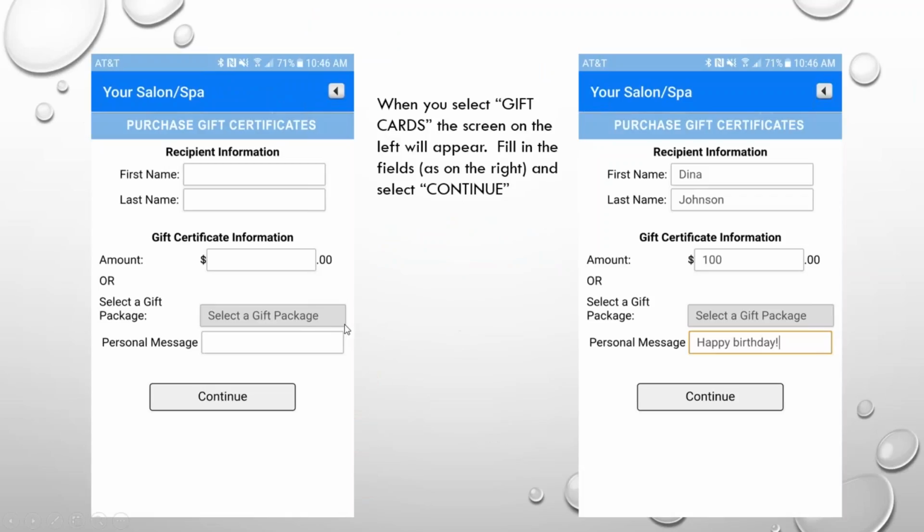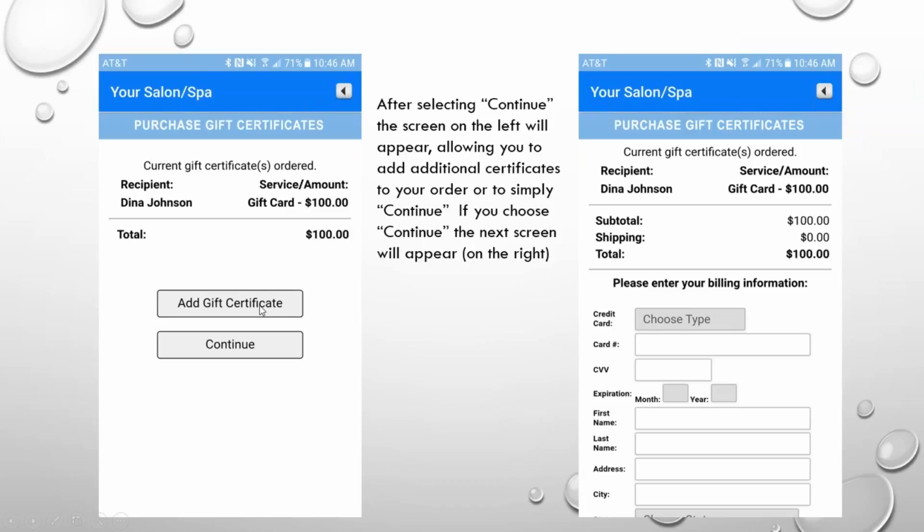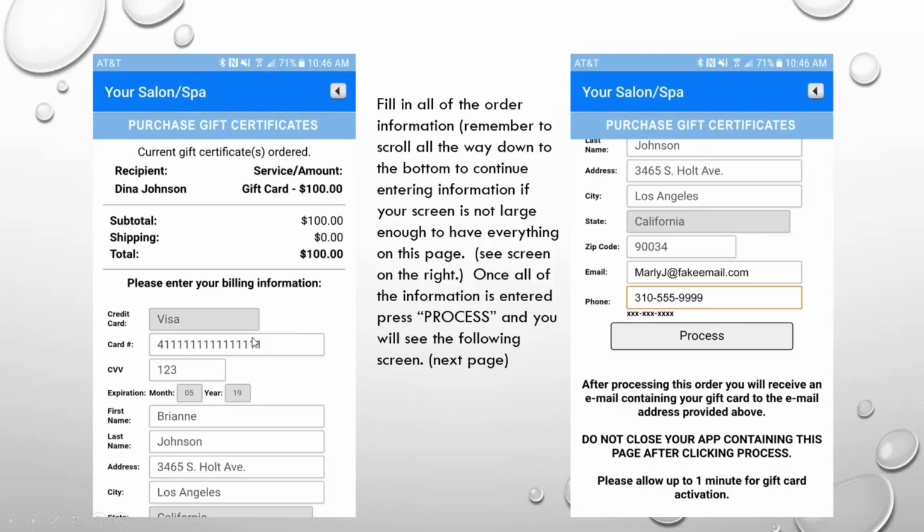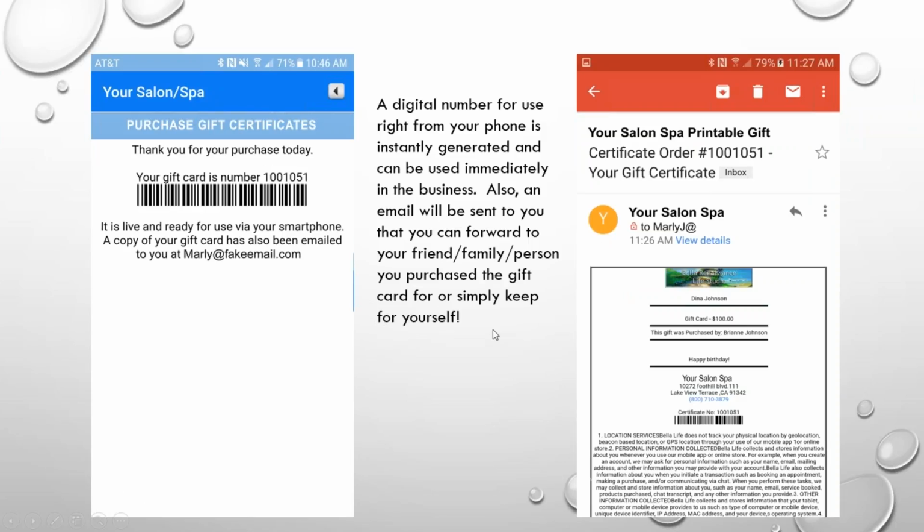So, for instance, they click on gift cards. They put in the recipient's first and last name, the dollar amount, or they can select a gift package if you've created them, even put in a personal message. So it might look something like this. Then when they continue, they can add another certificate, or they can just continue on so that they can pay for it, put in their credit card information, which now may look something like this on their smartphone, and then process. If their card goes through successfully, if not, by the way, they'll be told that there was a problem, their card was declined.